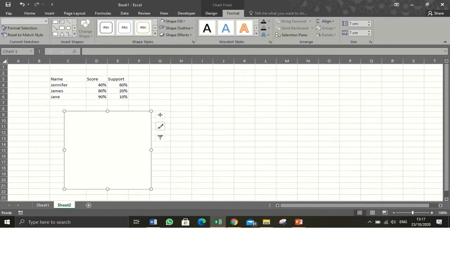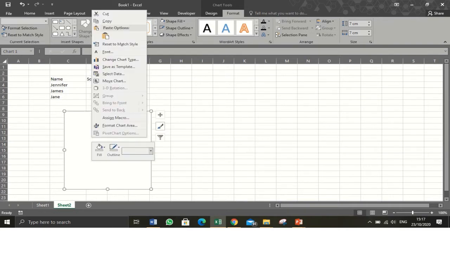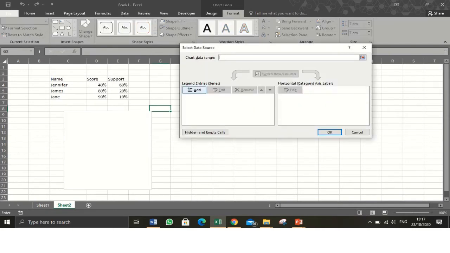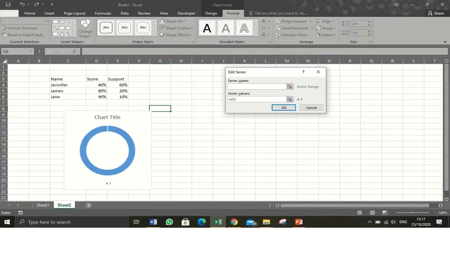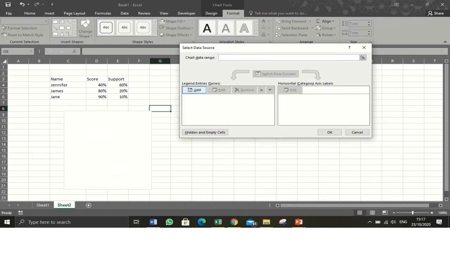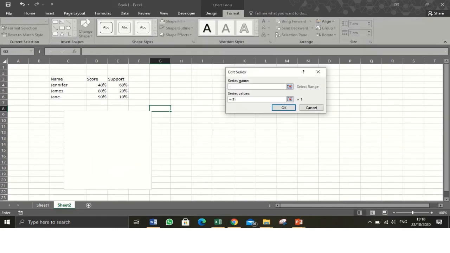Next, I'm going to select my data, and then I will right click anywhere in this white box and click on select data, and I'll select add. At this stage, we don't really need any series name. I only want to show how many segments my progress chart should have. So I click on add, and leaving series name blank, I'll now input the number of segments my progress chart should have.